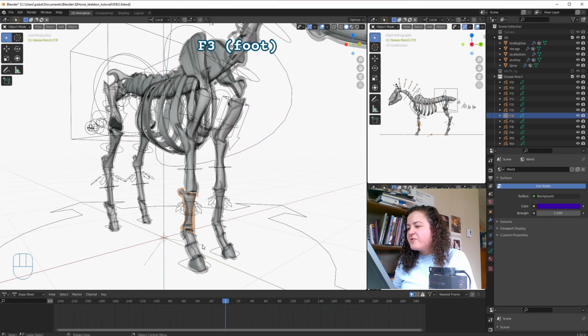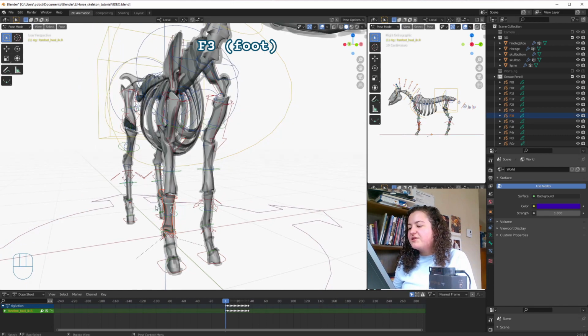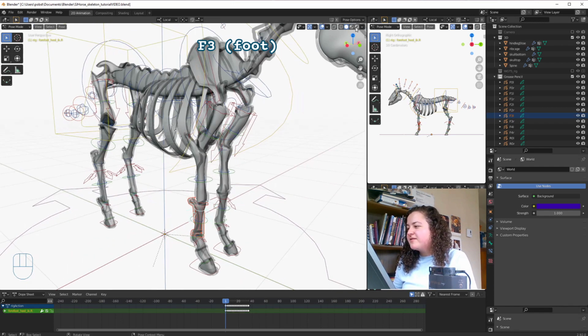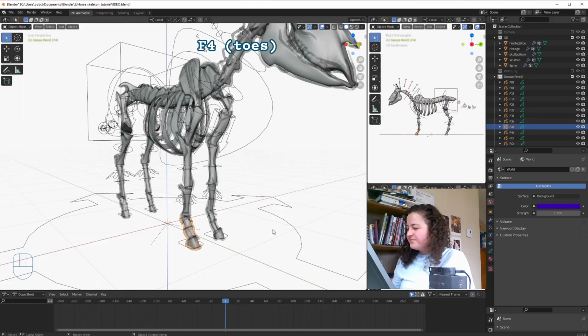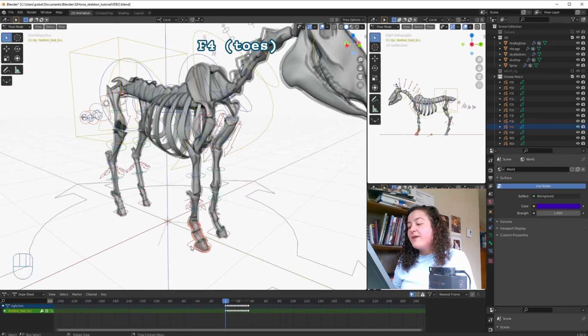And then for F3, the foot bone, you want to use this circle that also has arrows all around it. You can see that here. And for F4, it is this shape at the bottom, right at the base of the feet.